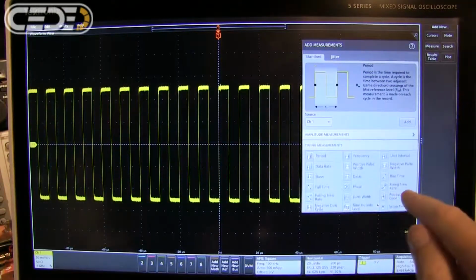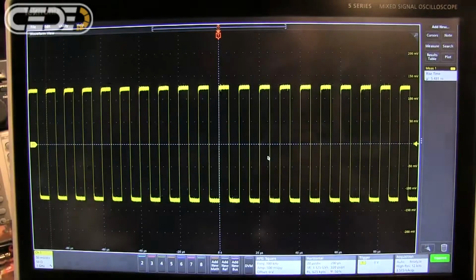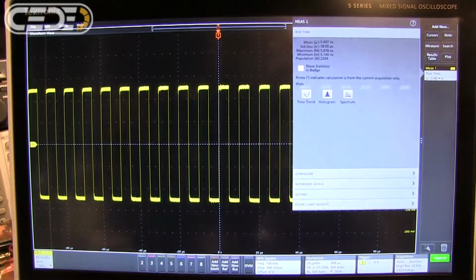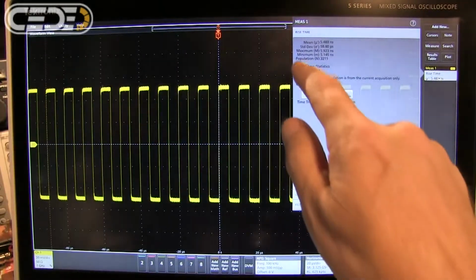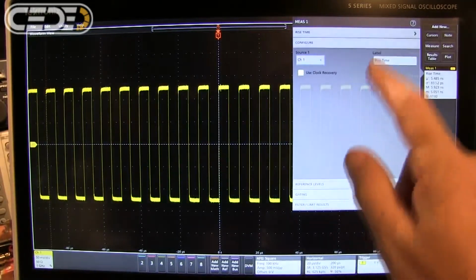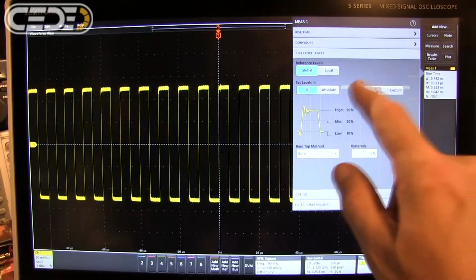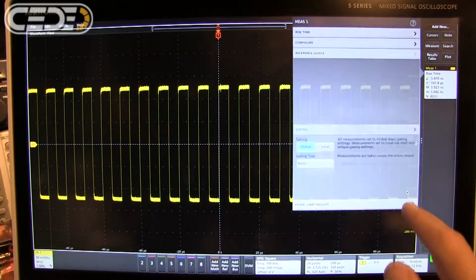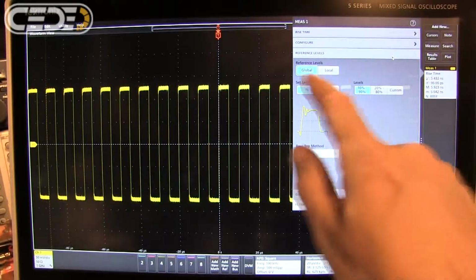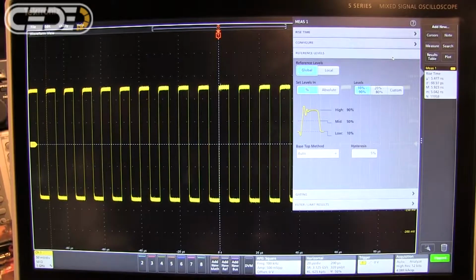Let's add, say, a rise time measurement to this waveform, and that shows up as a badge over on the side here. If we double tap that badge, we can go and configure various things, such as showing the statistics within here. And there's a lot of other things we can do in terms of clock recovery, setting the reference levels, setting the gating, and all of these things can be set globally to apply to all measurements or locally to apply to that particular measurement.